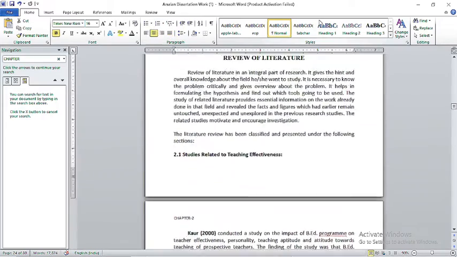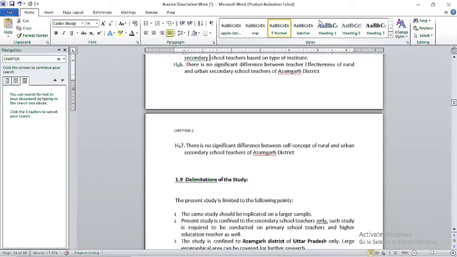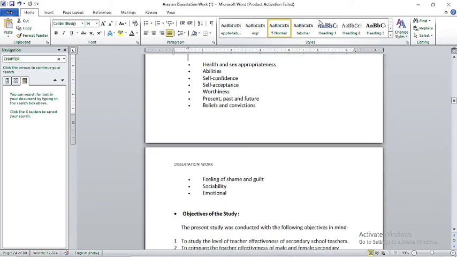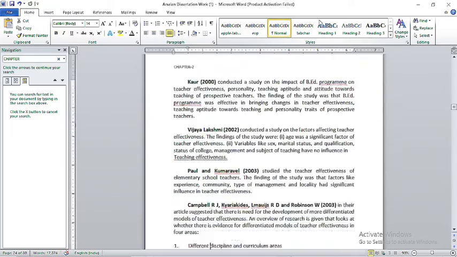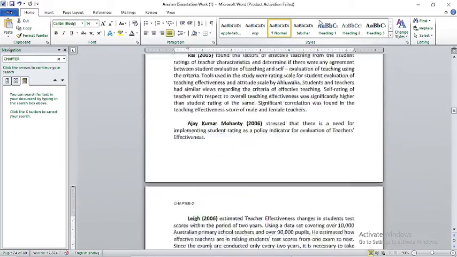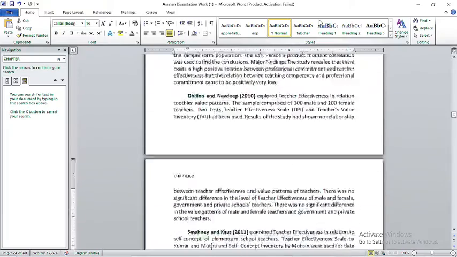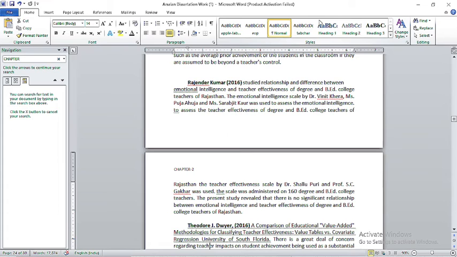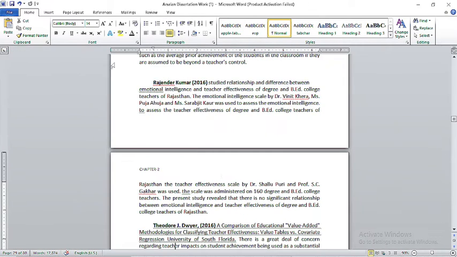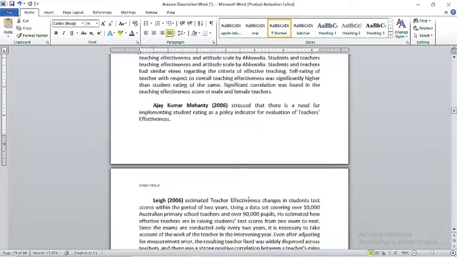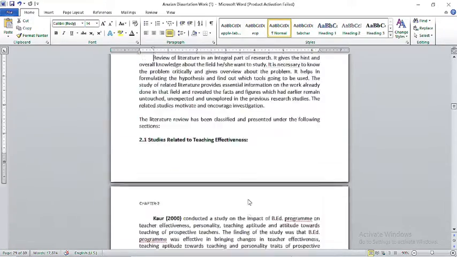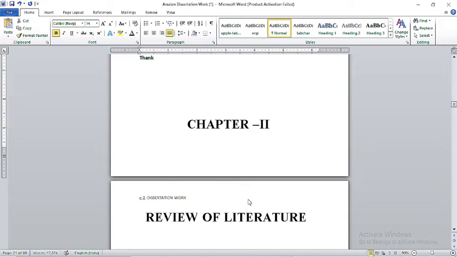Now you can see in Chapter 1 it remained the same as Dissertation, and in Chapter 2 you can see C2 Dissertation. So this is how, by using section breaks, we can write different headers for different chapters and different pages. I hope you have understood this. It's a very easy trick, and this is how we can make it simple and easy. Thank you for watching. We'll see you in the next video.